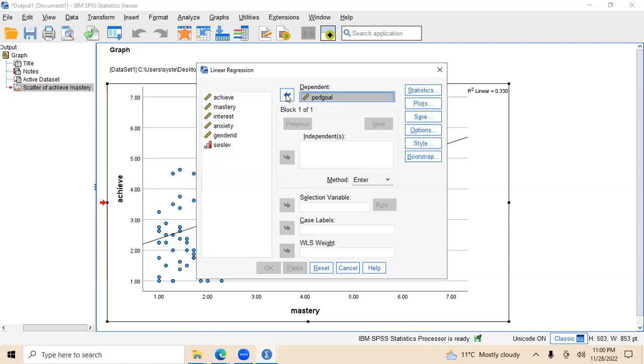Okay. No, I don't want prodigal there. I want to use achieve. So now it's responding. So move achieve to your dependent variable space, and then for the independent variable, we want to make that mastery. Okay, so again, it's taking a while to respond. Now it's responded. So we go over here to mastery.